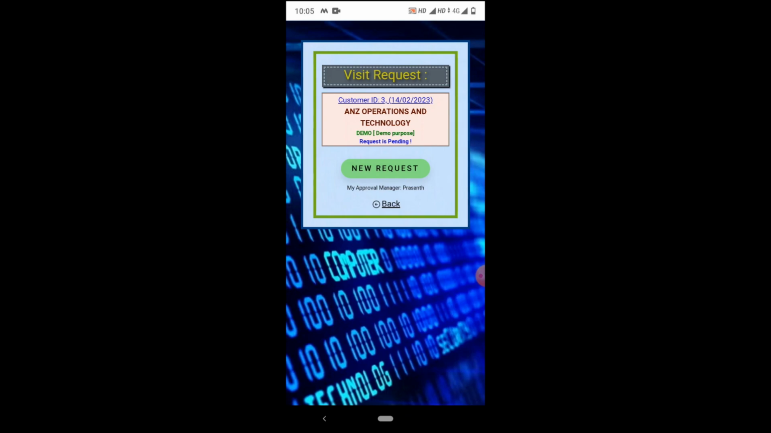In the screen there is one more option, the New Request option. The New Request option can be used if you want to place multiple visit requests for approval. So this is all about how you raise the request through My App for miscellaneous visits. Now I am going back and I am going to call my manager.